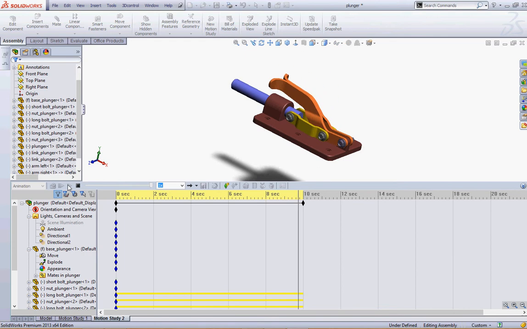Put your mouse over the motion study tab, right click, duplicate, and then you've got a new motion study. And notice that you have motion study 1 and motion study 2. And if you wanted to, you could name your motions, your movies. So you could say first try, second try, open, close, whatever makes sense to you.